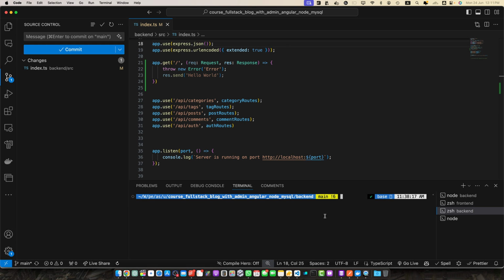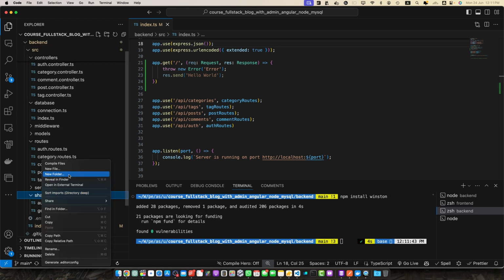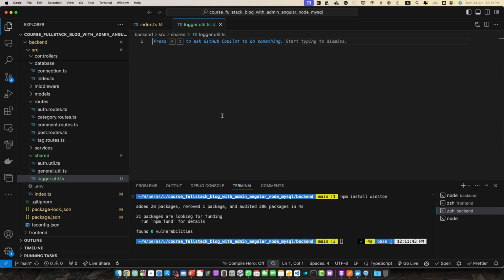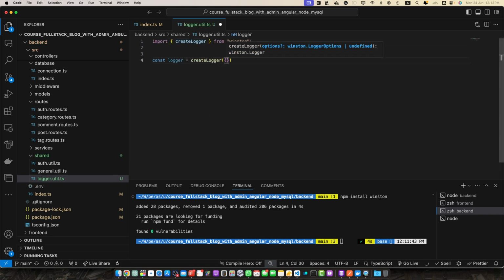First of all, I will install a package called Winston. So run the command npm install winston. Okay, the package has been installed. Now in the shared folder, I can create another file called logger.util.js or ts, and here I will create a constant logger equal to createLogger. Make sure to import this createLogger function from Winston, and now I will call it and pass it an object, and then we will pass some properties to this object. First one would be the level, that would be error.